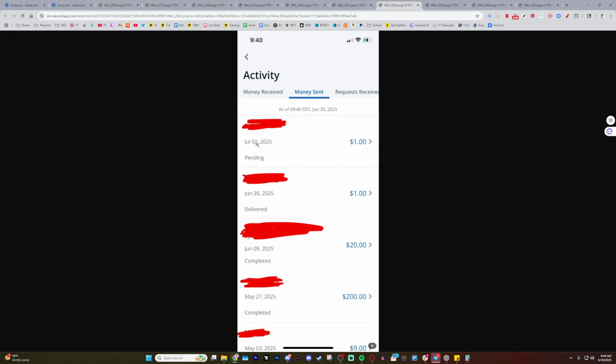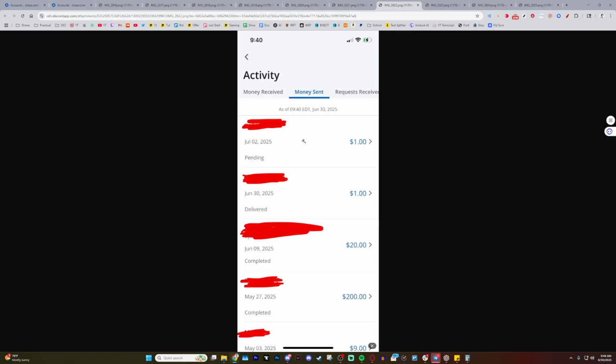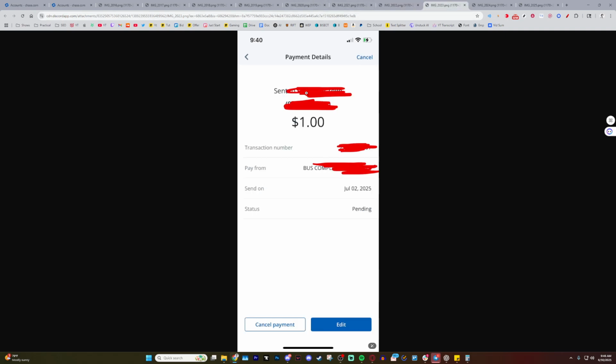What it'll look like is it'll say pending. This is very important. If it does say pending, it means they either haven't accepted the money yet or enrolled into Zelle on their end, and you can still cancel the payment. For this instance, I sent $1 to a friend of mine and it says pending, which means I can cancel it. If I simply tap this, it'll lead me to this page right over here.